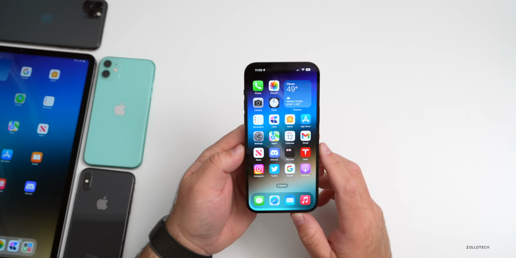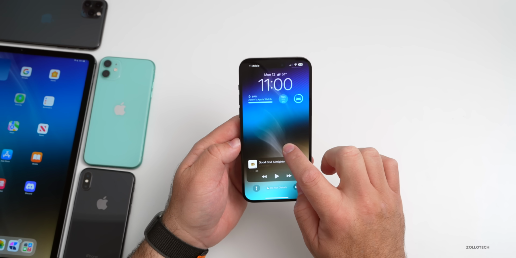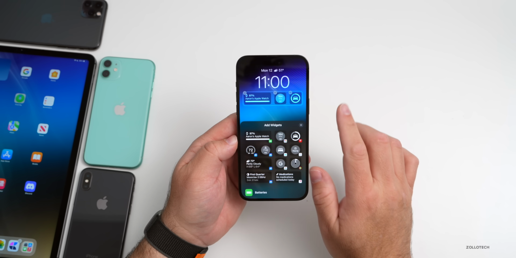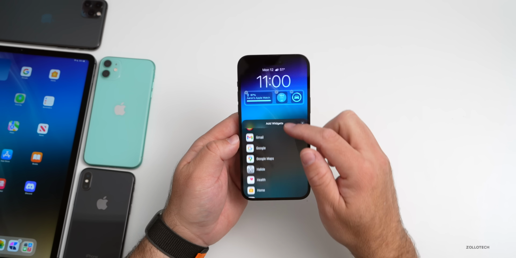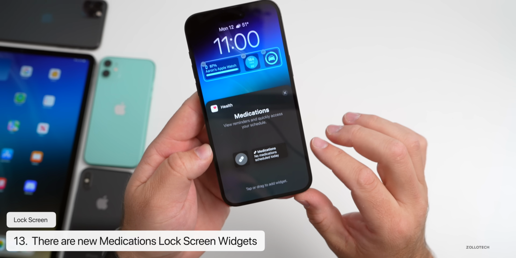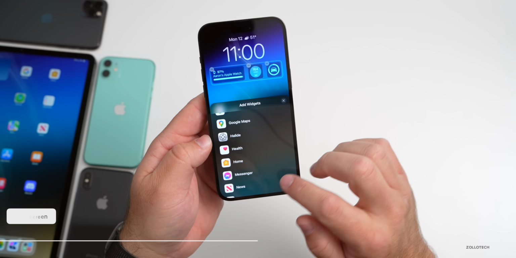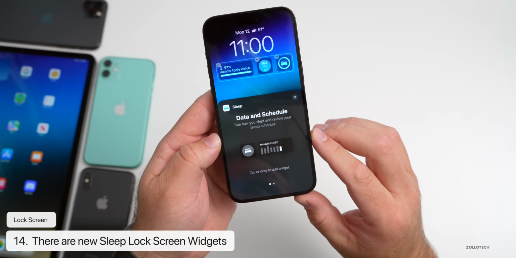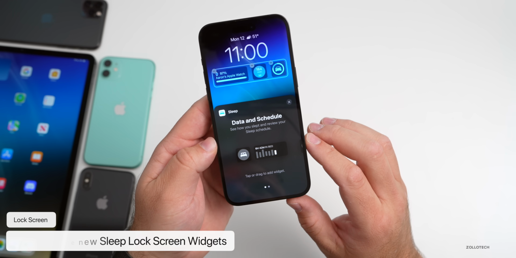There's also some new widgets on the lock screen. So if we go to our lock screen, let's just clear all of our notifications, press and hold, go to Customize, tap on the lock screen, and let's clear one of our widgets out, or we can take a look at the new ones. As we scroll down, you'll see if we go to Health, we have some new options for medications. So there's medications widgets that will remind you when you need to take medications if you want to do that. And then also, if we go down a little bit further, we have some new options for sleep to give you information about sleep if you're tracking that regularly. So it will give you that if you'd like to add that to your different widgets.